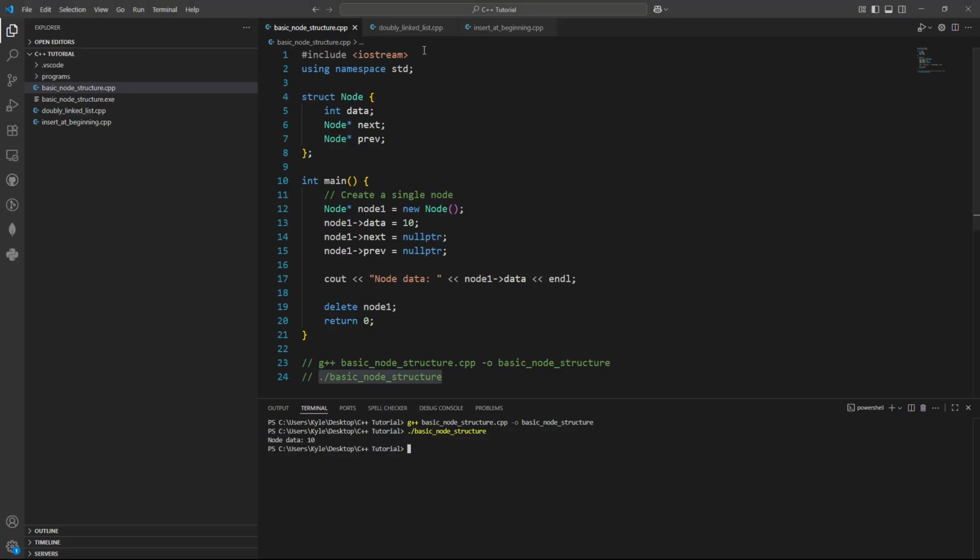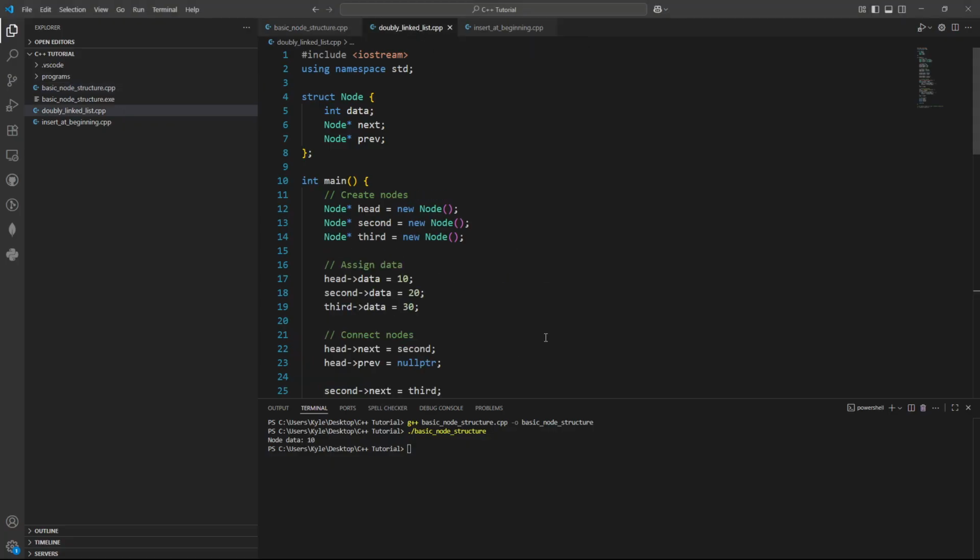Our next example here is actually creating a doubly linked list. So we have our same struct node as the previous example, but here we are creating multiple nodes. So the head, we're going to assign that to be a new node. The second, that's going to be a new node. And then the third is going to be a new node. Next, we are going to assign data to the head, the second node, and the third node to be 10, 20, and 30 respectively.